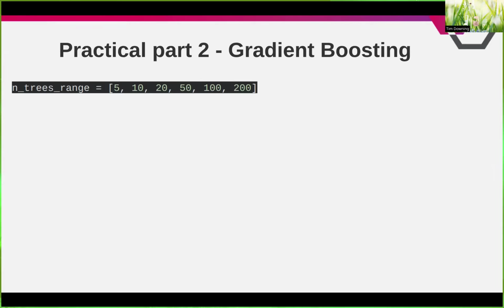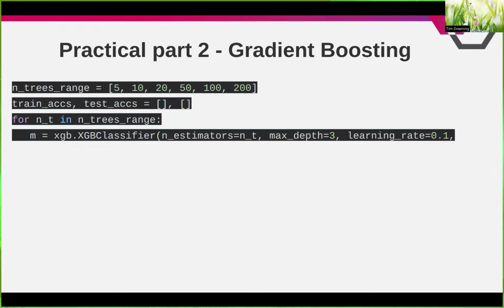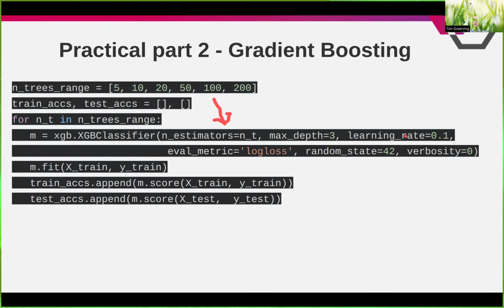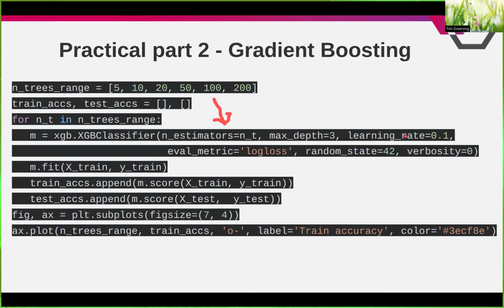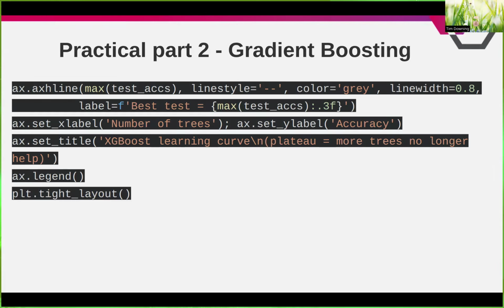We can also specify the number of trees that we want to use and apply the XGBoost classifier based on that. So that's the number of trees it's going to feed in here to the variable nt. And we've maxed out the depth at 3 and our learning rate at 0.1. We can fit the model and append the output and then visually plot that at the end.